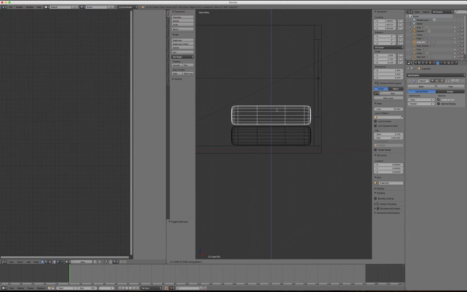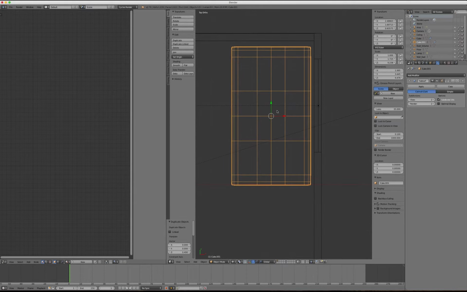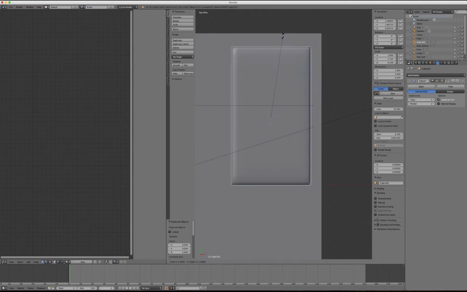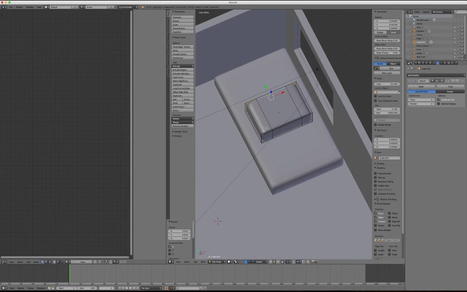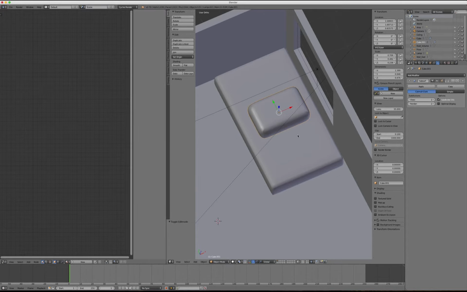Shift D and Z. Scale that thing in Y. Scale in X. Tab in edit mode, and we can scale these in X, kind of round out the pillow there. So option click and option shift click to select these 2 loops, scale in Y. And there's our nice rounded pillow.